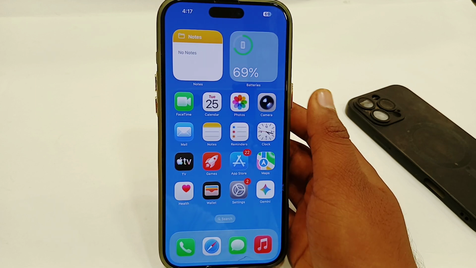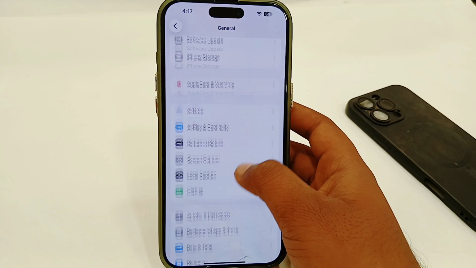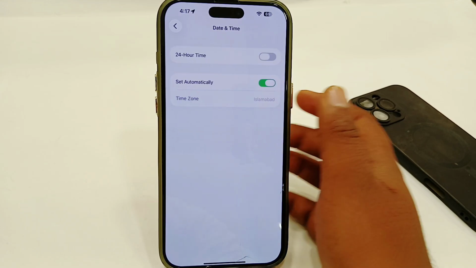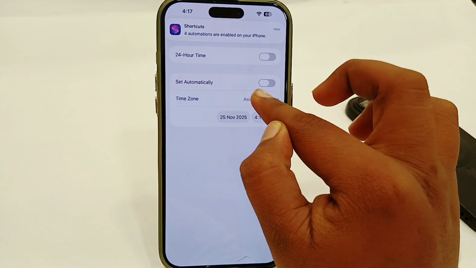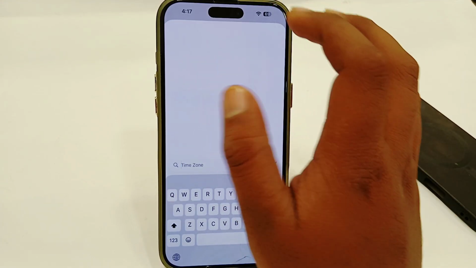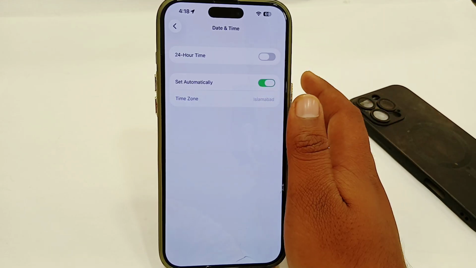If it's still not fixed, open your settings app again, go to General, and here go to Date and Time, and you have to disable the toggle first, and then select your correct time zone based on your location, and then enable the Set Automatically time setting.